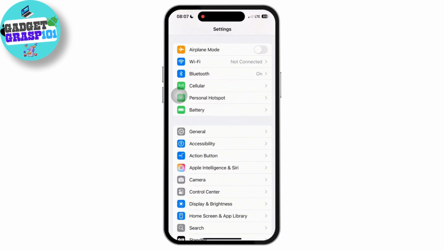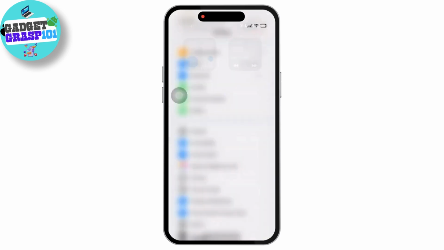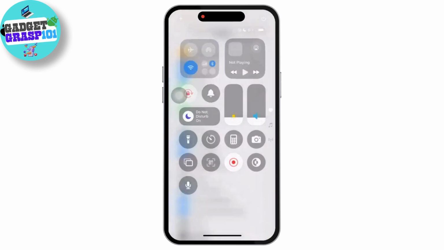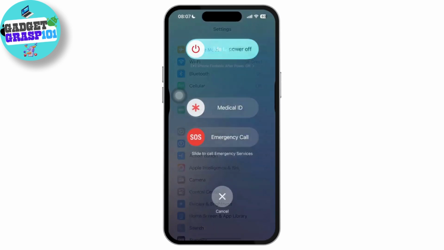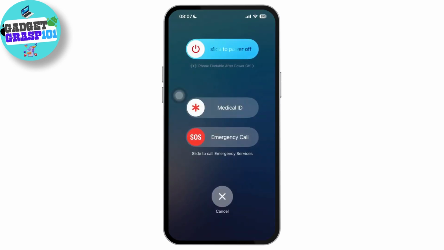Now once the airplane mode is done, try restarting your iPhone. Hold down the power button and volume up button, or just the power button on older models, until you see the side to power off slider. Now slide to turn off, then turn your iPhone back on after a few seconds.